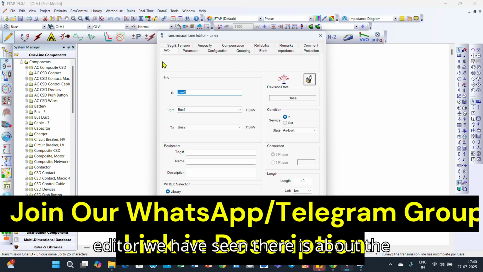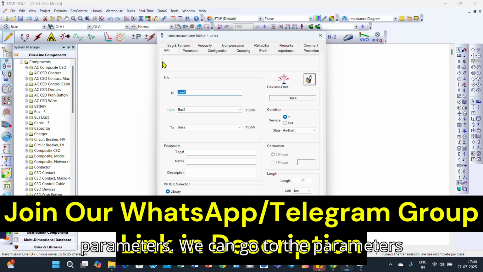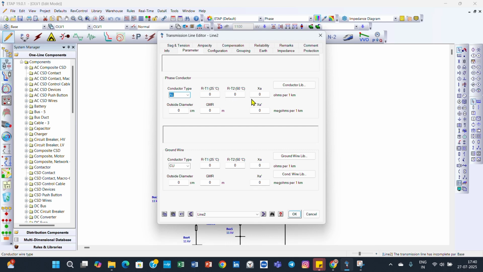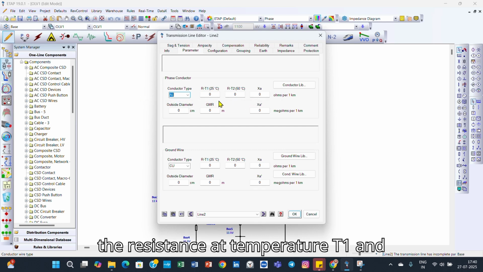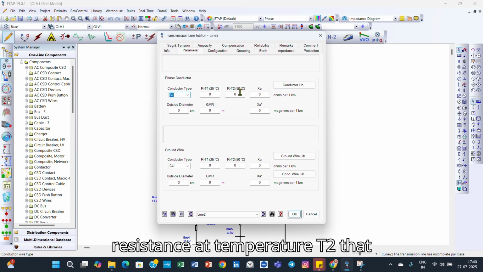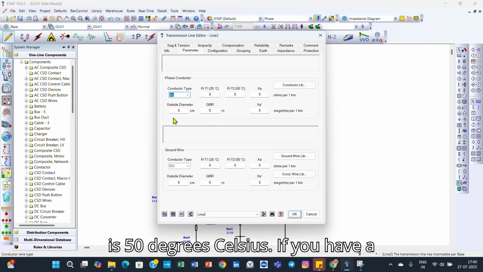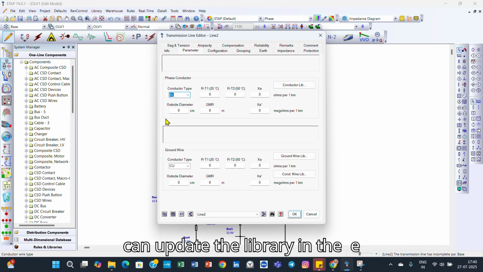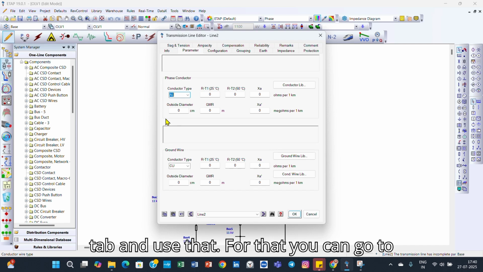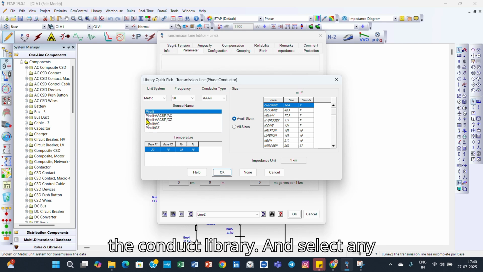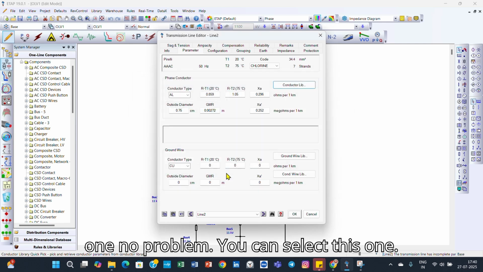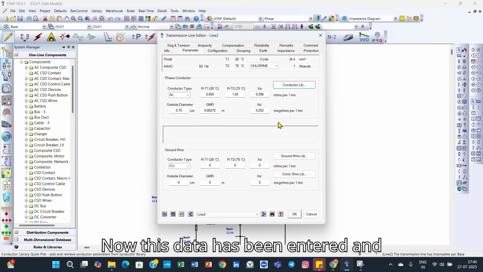In the transmission line editor, we have seen the error is about the parameters. We can go to the parameters and see he has not defined the resistance at temperature T1 and the resistance at temperature T2, that is 50 degrees Celsius. If you have conductor data, you can define these, or you can update the library in ETAP and use that. For that, you can go to the conductor library and select any conductor. Here we can select this one, no problem. Now this data has been entered.